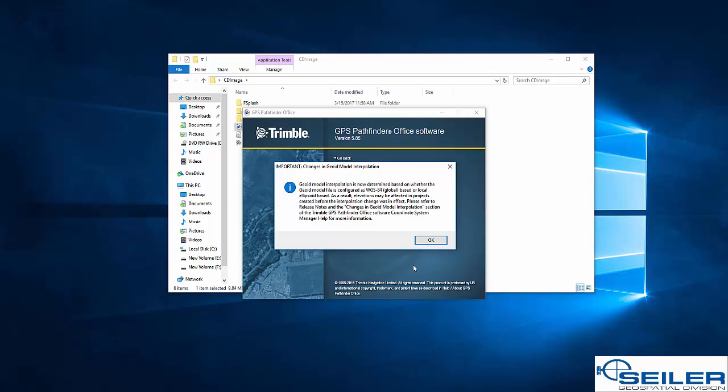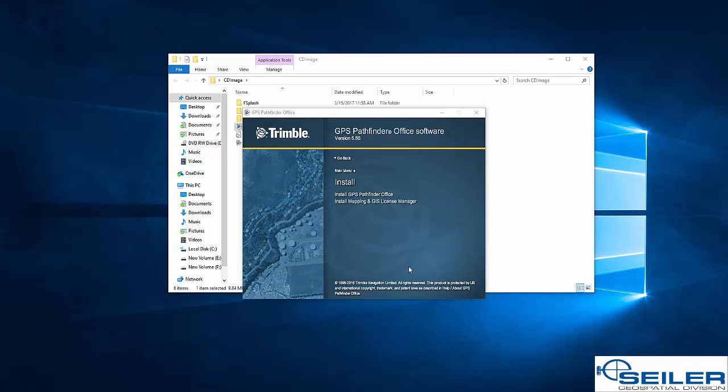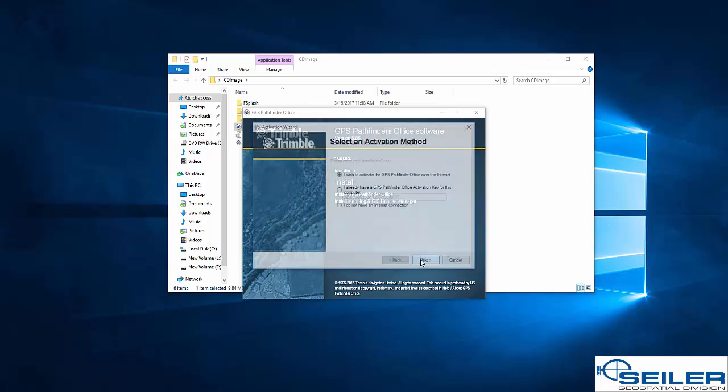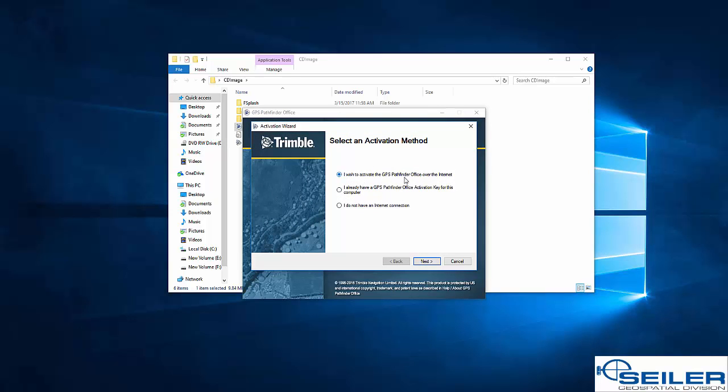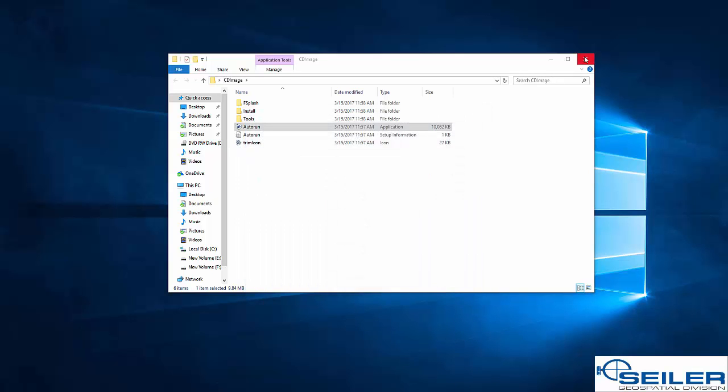The following message is telling us that Pathfinder Office uses WGS84 as its base projection. Right now I'm going to skip checking for updates because I know that there are none. I'm going to select English for my activation. It automatically brings my activation code in. I want to activate GPS Pathfinder Office over the internet. I click Next, and then we will wait as it is contacting the Trimble activation server, and it will tell me that GPS Pathfinder Office has been successfully installed.